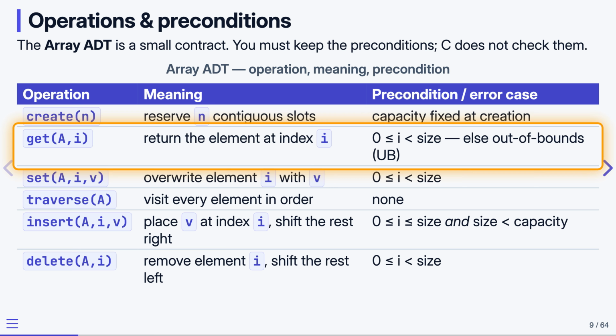Next, get of a and i. This returns the element at index i. The rule is that i must be at least 0 and less than the size. If you go outside that range, it is out of bounds, which is undefined behavior.